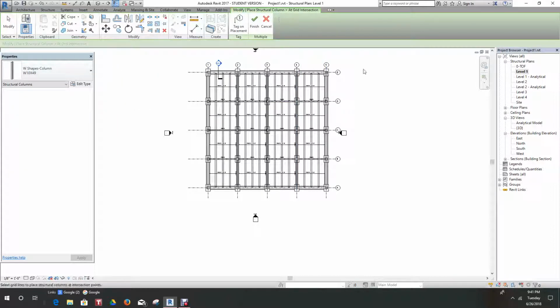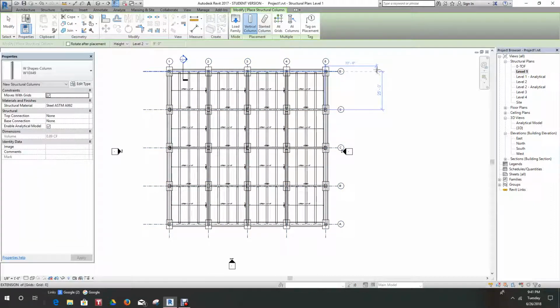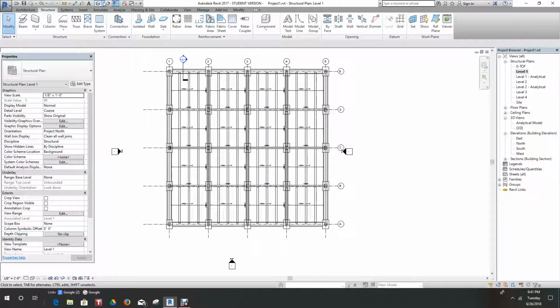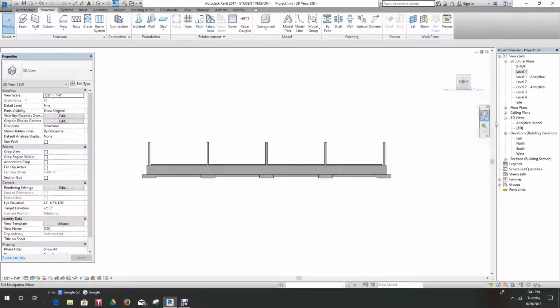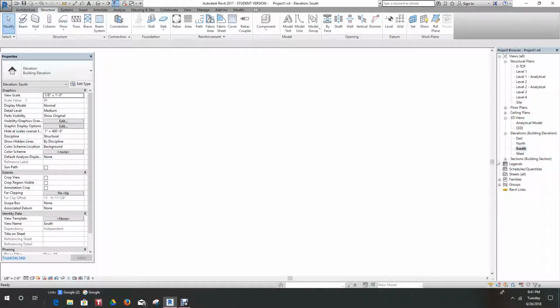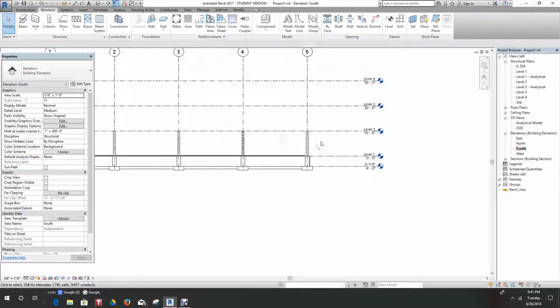Add grids. We'll select all of our grids. We want to click finish. Okay. Let's go on our 3D view. Okay, looks like we got it here. Let's go back to our south elevation. Oh, no, we didn't. We only went up to level 2. I want to go to level 4.